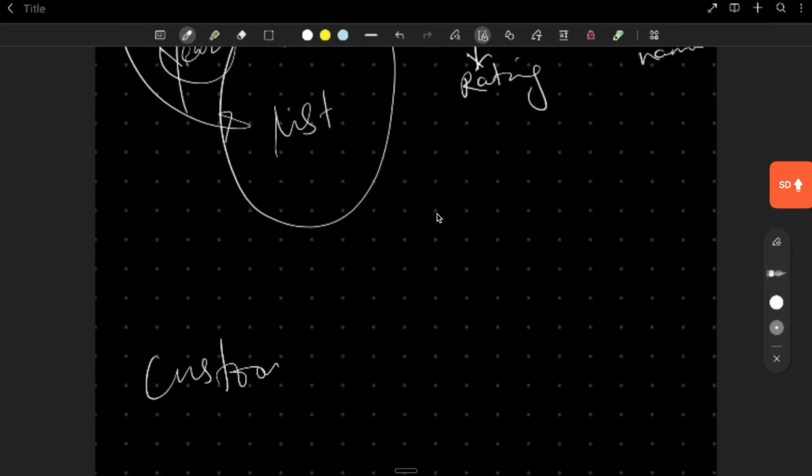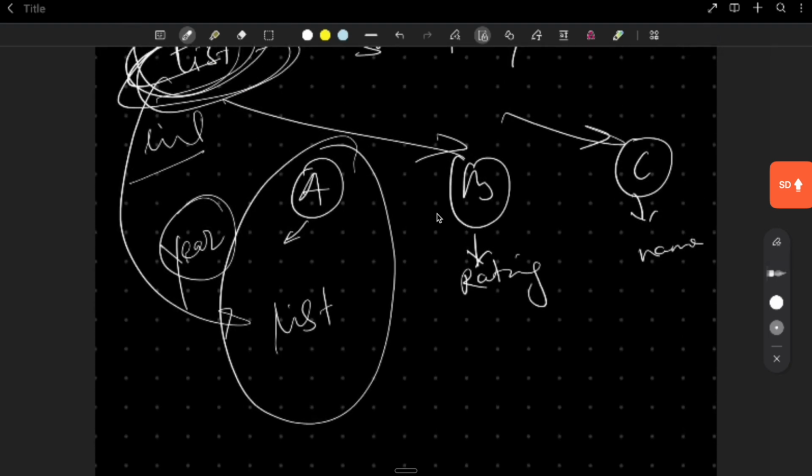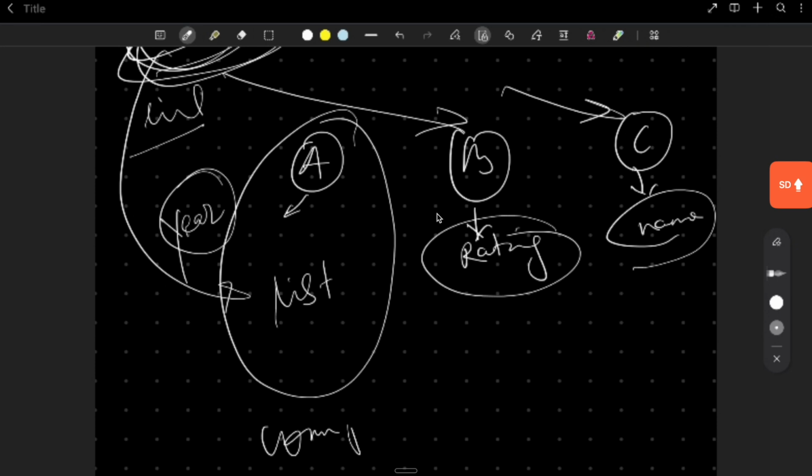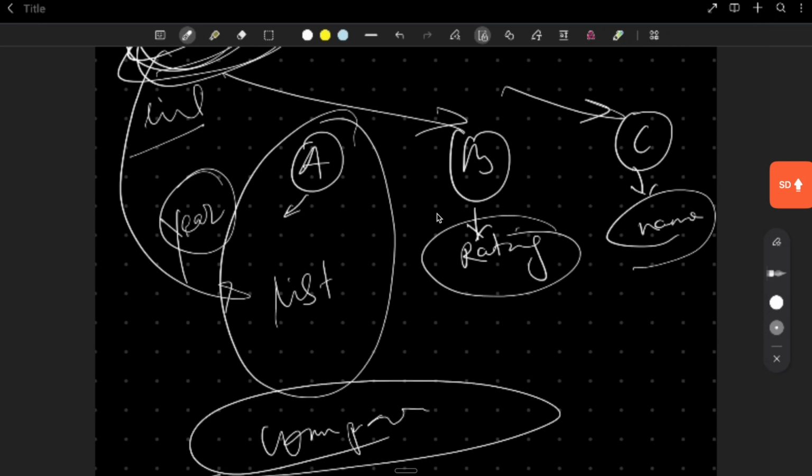So now we have to make this custom sorting, like it has to be based on my own demand. My current demand is I want the data to be sorted on the rating and name, but that flexibility is not there with the comparable interface, because we cannot make a change for every requirement in the code.